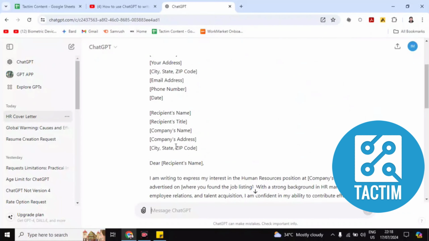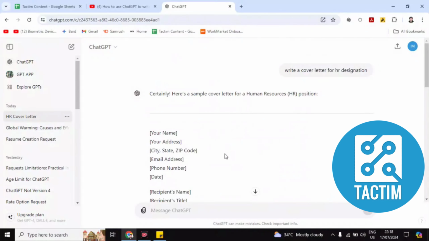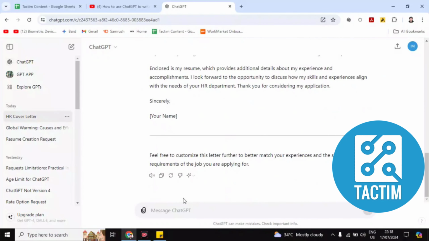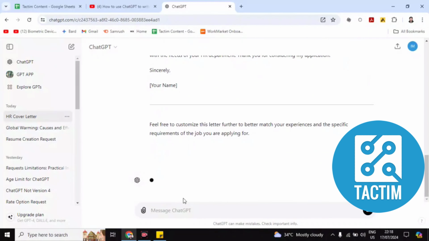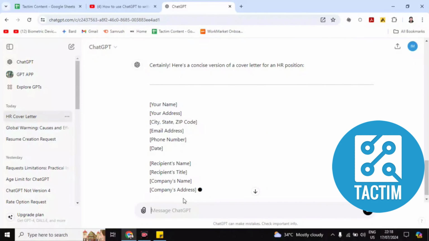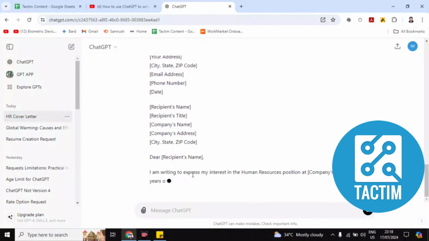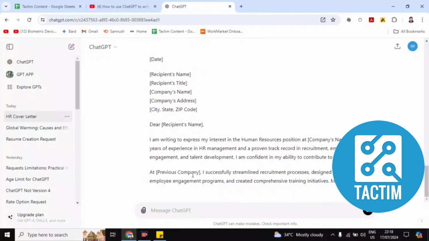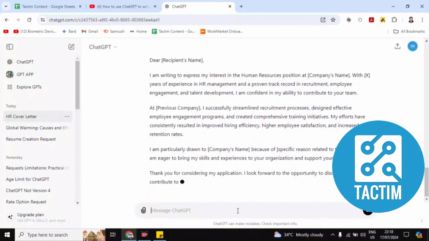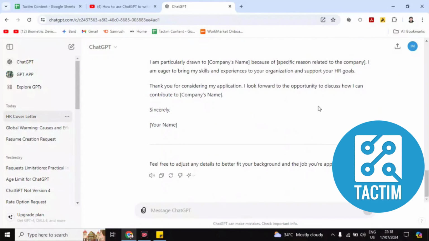So this is how you can write a cover letter in any designation. You can just change the designation here and just comment: write a cover letter for, then the designation. And if you want to make it short, if it's too big, you can write here "in short". Now it will write the cover letter in short format. So this is how you can write a cover letter in any designation you want.